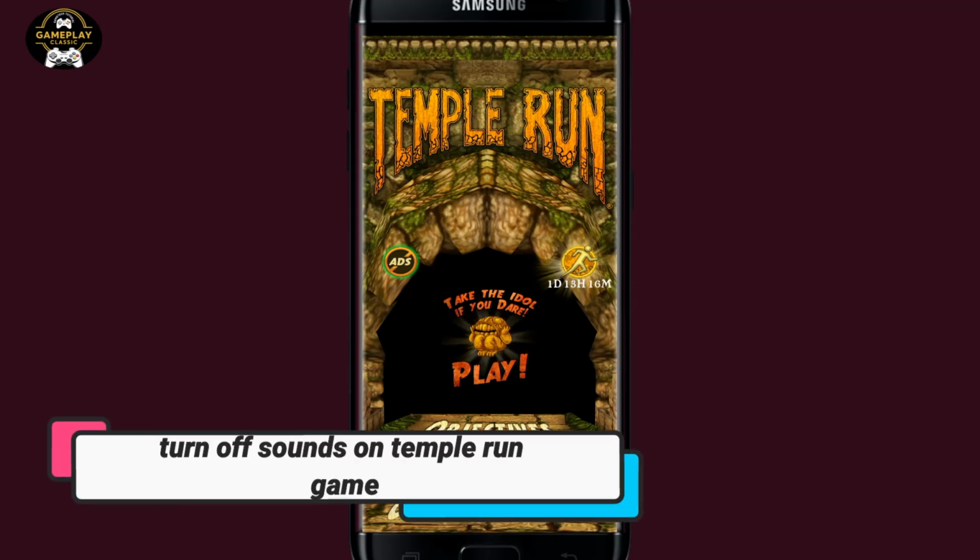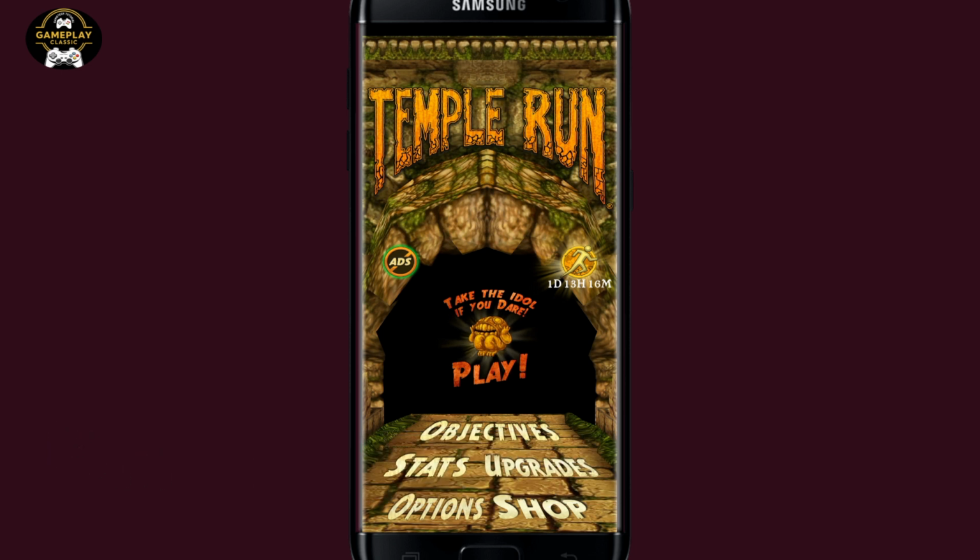In this video, I'm going to show you how to turn off the sounds within the Temple Run game. So let's get started right away. First of all, open up the Temple Run game on your device.